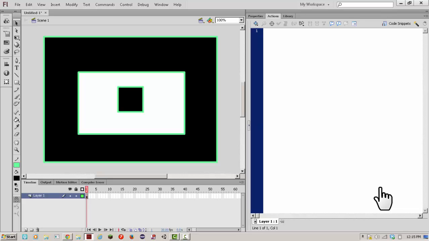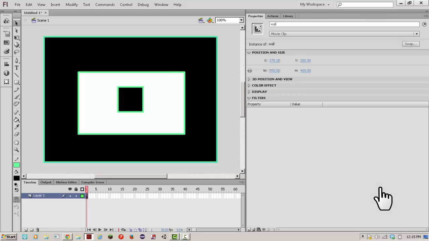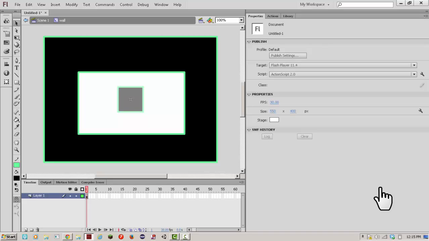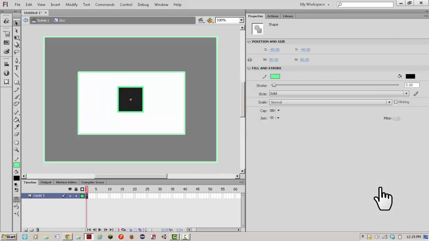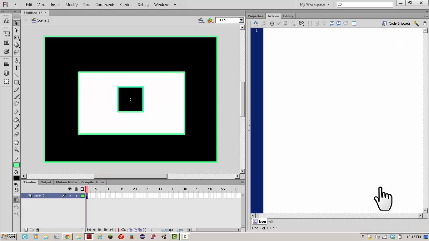So here I have a basic wall with the instance name of wall, and a box, which will be the character, with the instance name of box. You can make anything. It doesn't even have to be this type of game. I'm just gonna make a game like this to show you how to add medals.